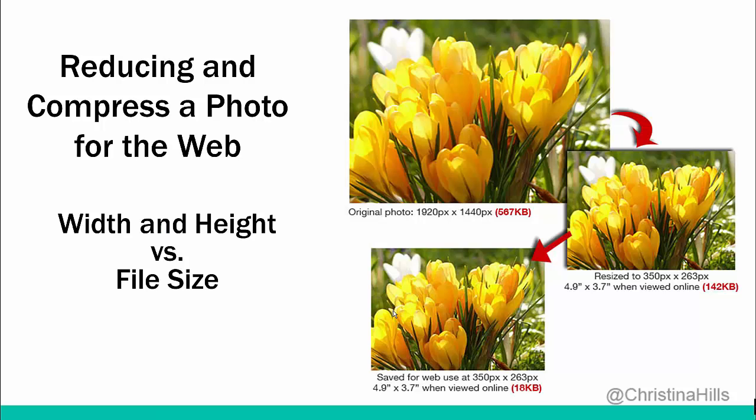So let me teach you what this means, and I'll sit on this slide for just a few minutes so that you understand the concept. You want to reduce and compress your photo or your images for the web. And there's two ways you want to do it. You want to compress it in width and height, and then you want to compress it in heaviness, file size.